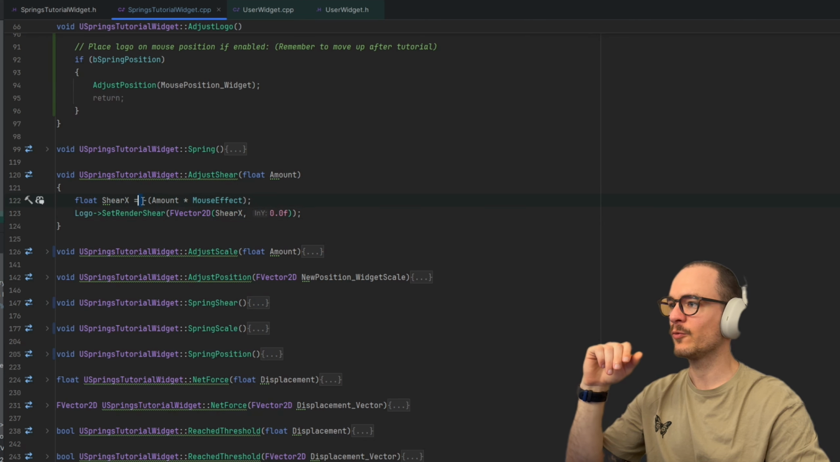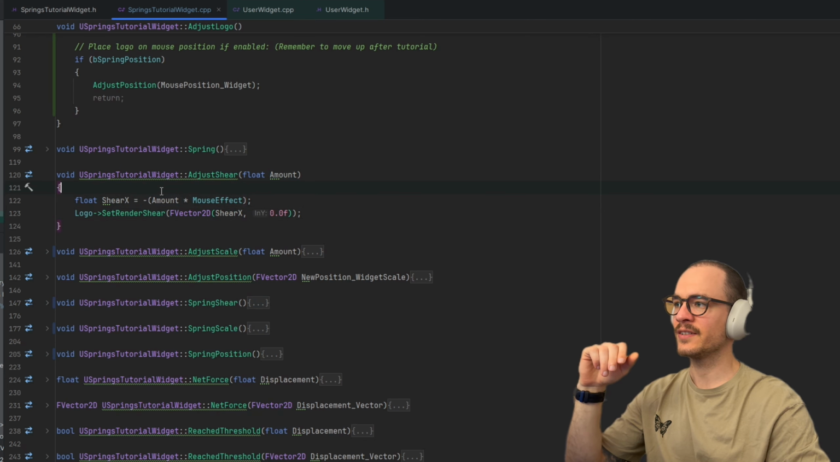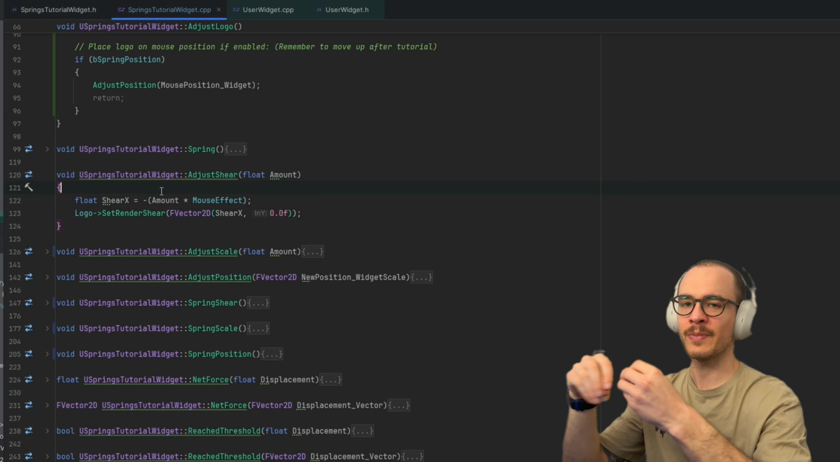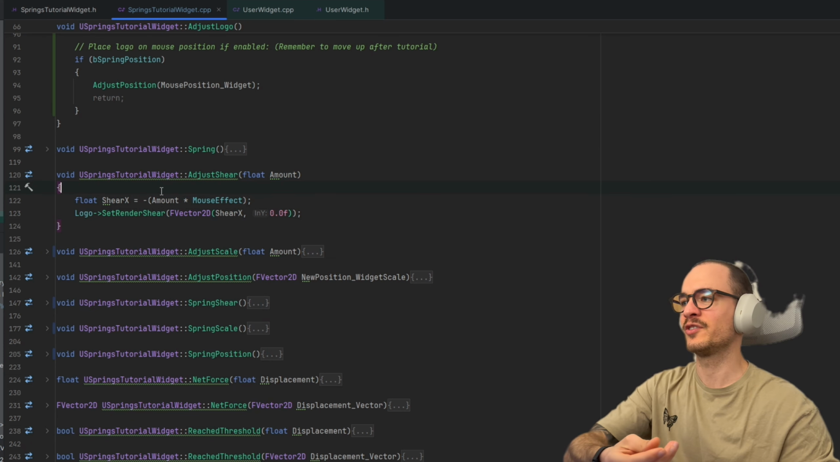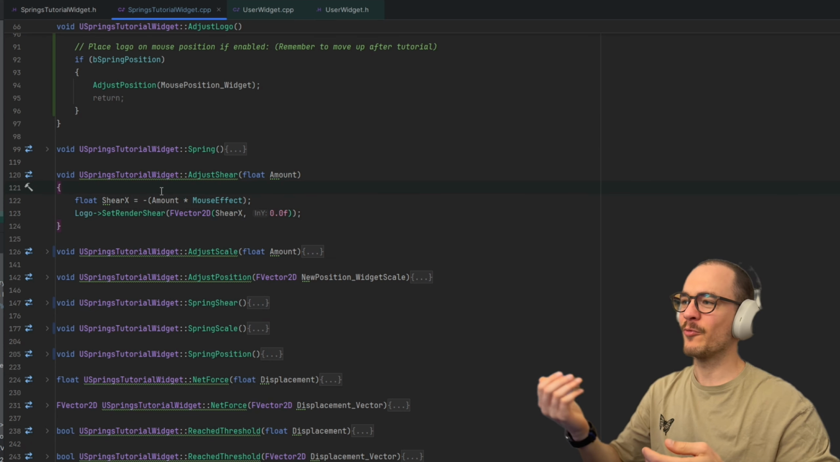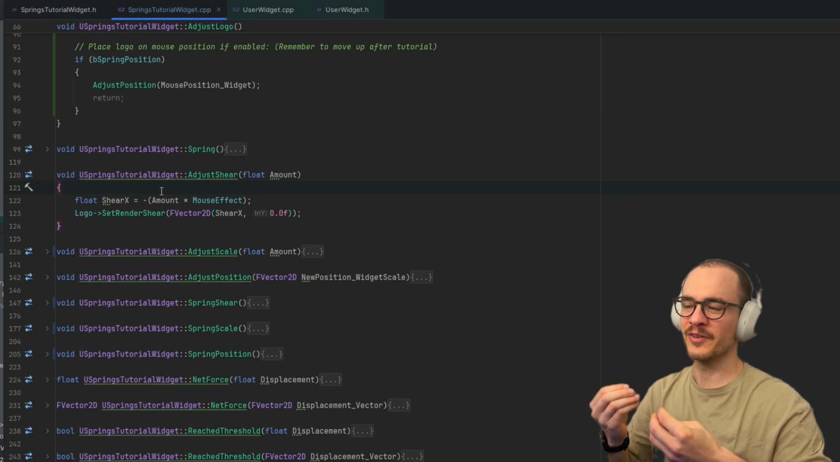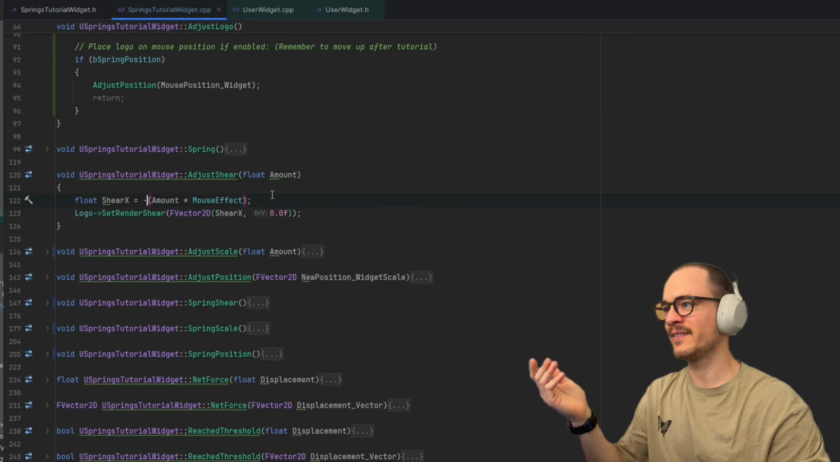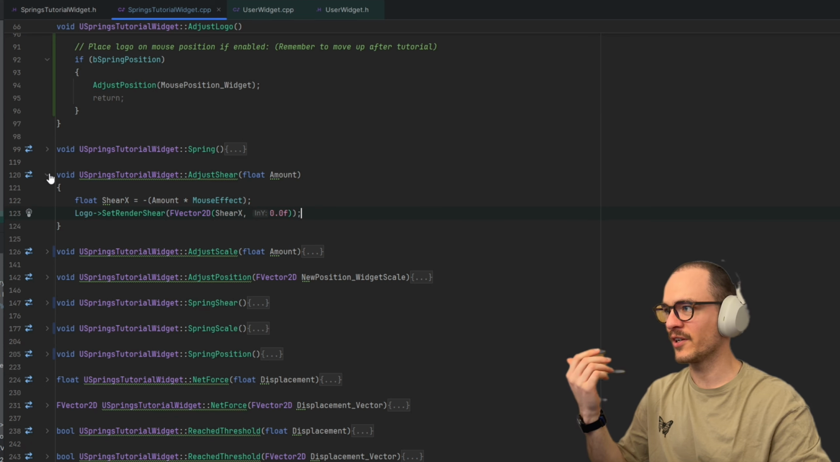Then I set the shear to be this. Why is there a minus here? Just because the shear value, when it's positive, it actually stretches the widget to the left, but I want the widget to stretch to where the mouse is, and that's why I put a minus here. This is the way Unreal Engine handles the stretch value.